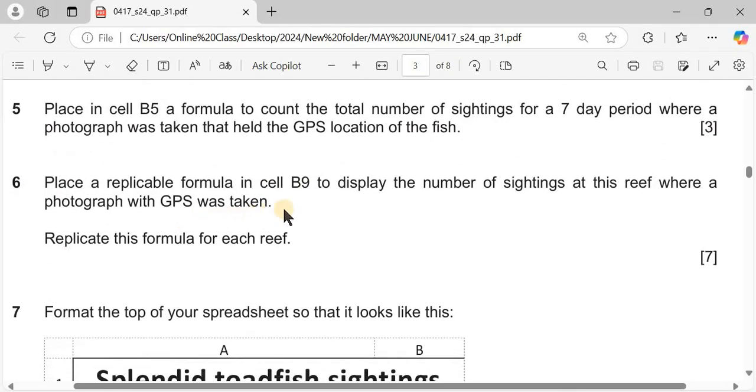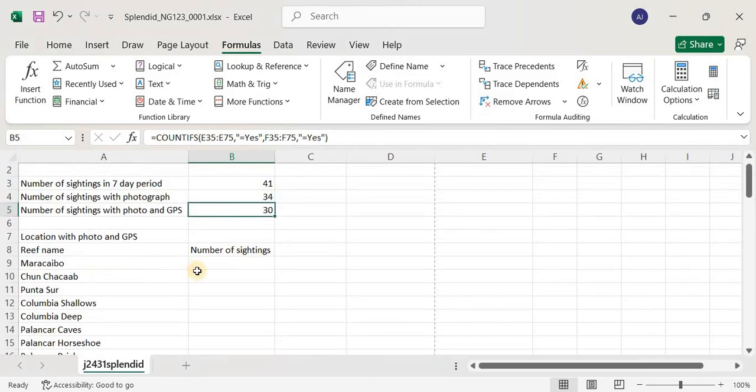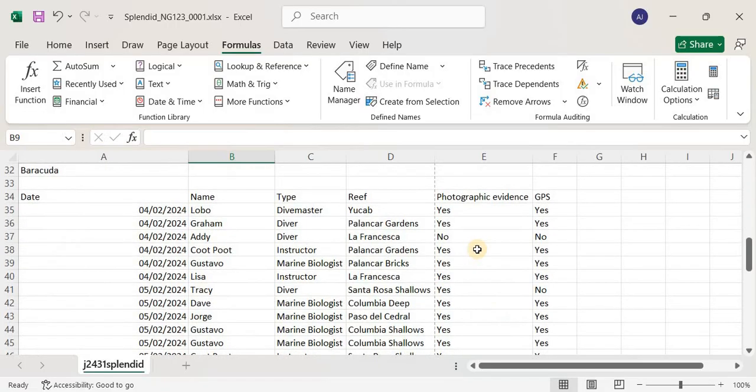Place a replicable formula in cell B9. What would this do? To display the number of sightings at this reef where a photograph with GPS was taken. Okay, let's go and see. This is now two conditions again. We have B9, and this is a reef name. So we want a condition that will count where we have this reef and then where a photograph was taken.